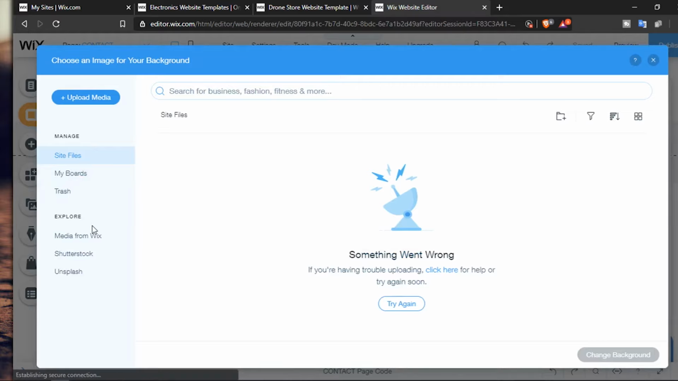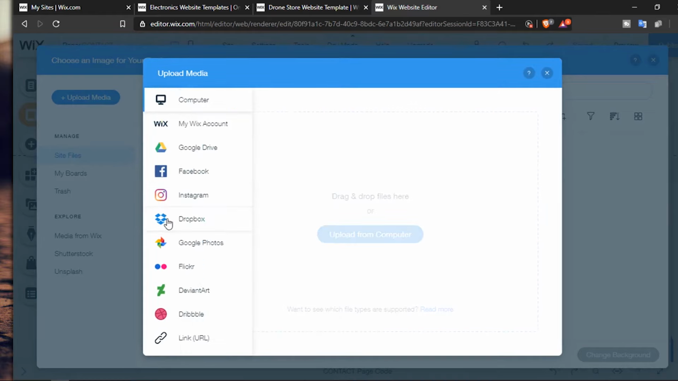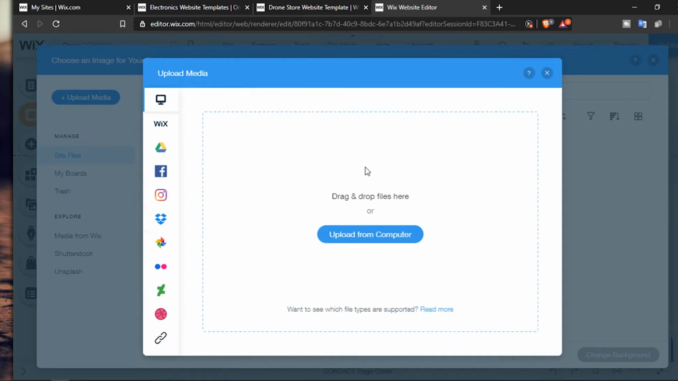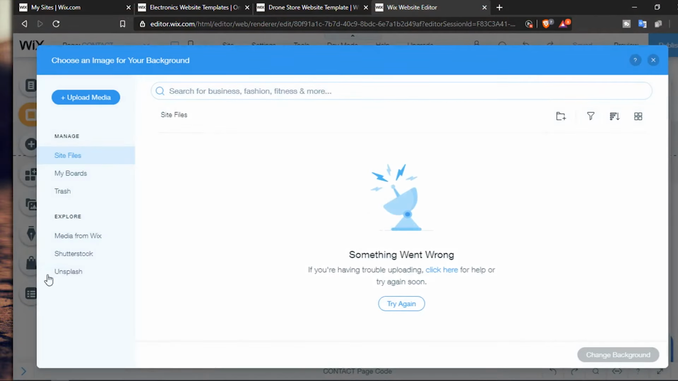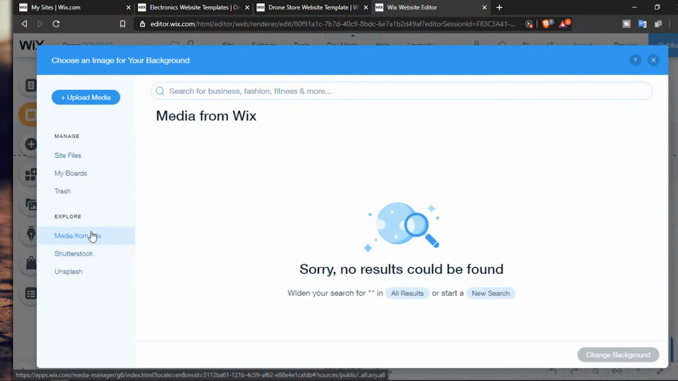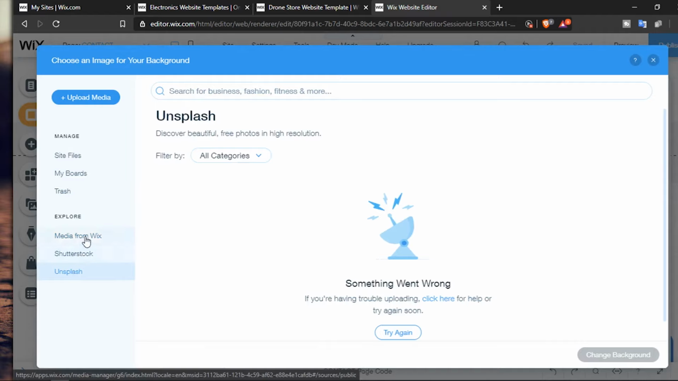So this is how it might look like. For example, you can import images from your computer or from your drive. If I click on upload media, you can import images from your Instagram page or from Dropbox, or using a URL link. You can upload from your computer using this button, or you can even upload images from Shutterstock or Wix Media by just typing in the search. There's also Unsplash. These are all free websites for free images. So as I said, right now my network is not that good, but if you have a good network, you won't have any problem uploading your files.